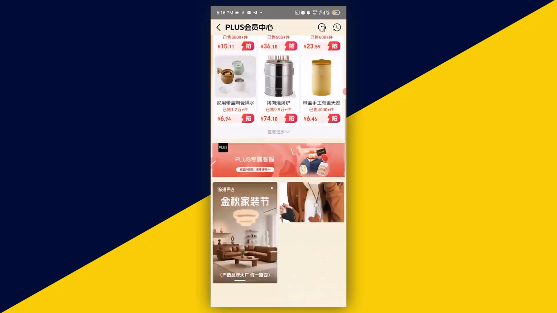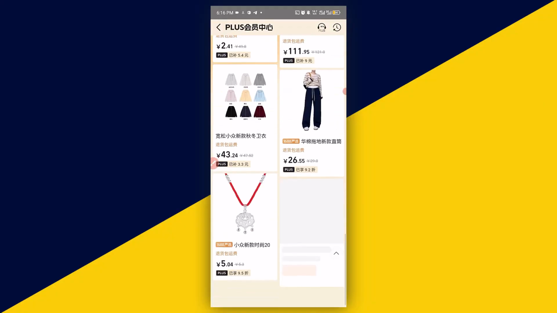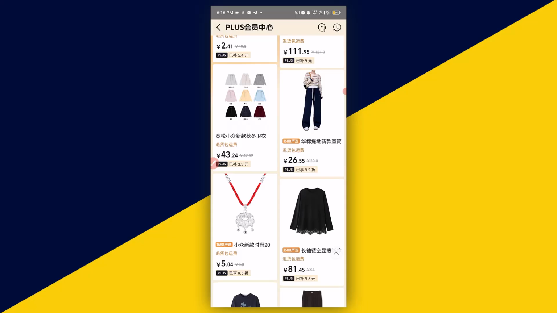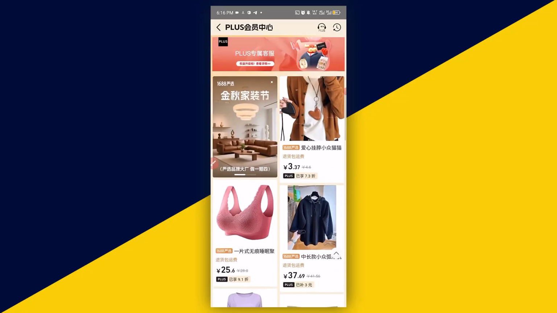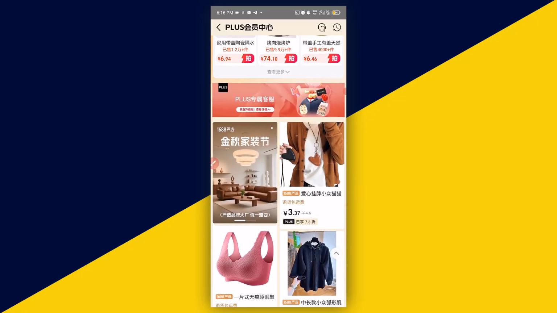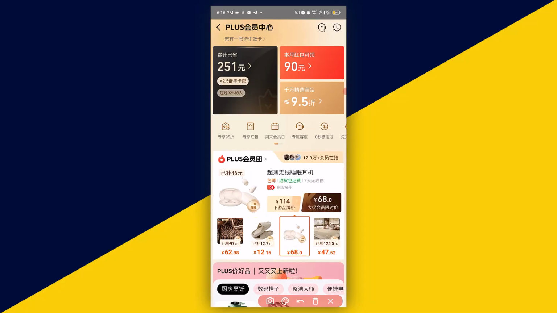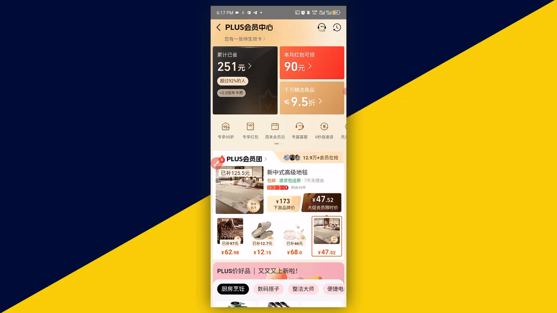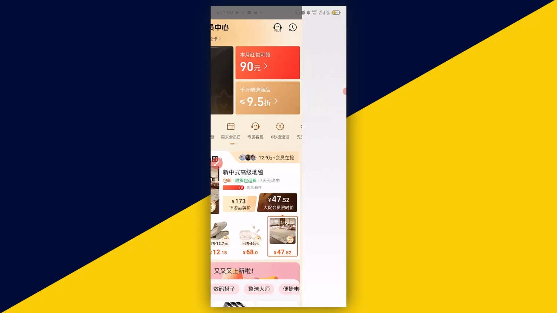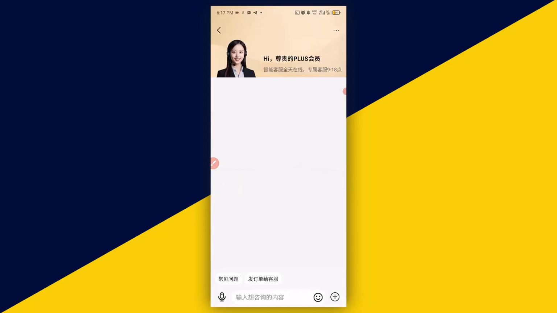So right here, you can scroll down. Sometimes if you scroll down right here, you cannot find exactly what you are looking for. To make it very easy for you and straight to the point, what you need to do is contact the dedicated customer support for Plus members. For that, click on this icon right here from the top. When you click on it, it's going to open a dialog box right here.